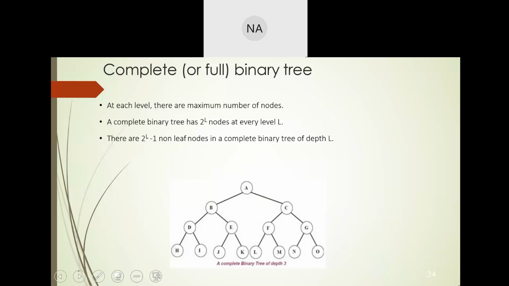Now, the second type of binary tree is the complete binary tree, which is also called a full binary tree. A binary tree is called a complete binary tree if at each level we have the maximum number of nodes. You know that at level L we can have at most 2 raised to the power L nodes, right? So in a complete binary tree at level L, we have 2 raised to the power L nodes. That is the maximum number of nodes.